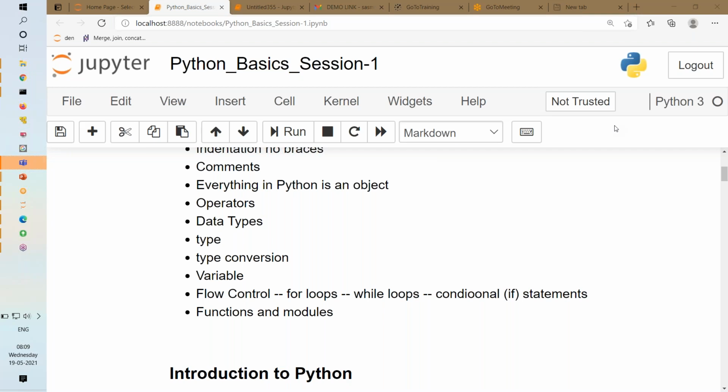One more thing, ma'am. Is it possible to rename the file names on the drive? Instead of session 1, 2, 3, if you give a proper name, it would be easy for us to refer to a particular class if we miss it or something.